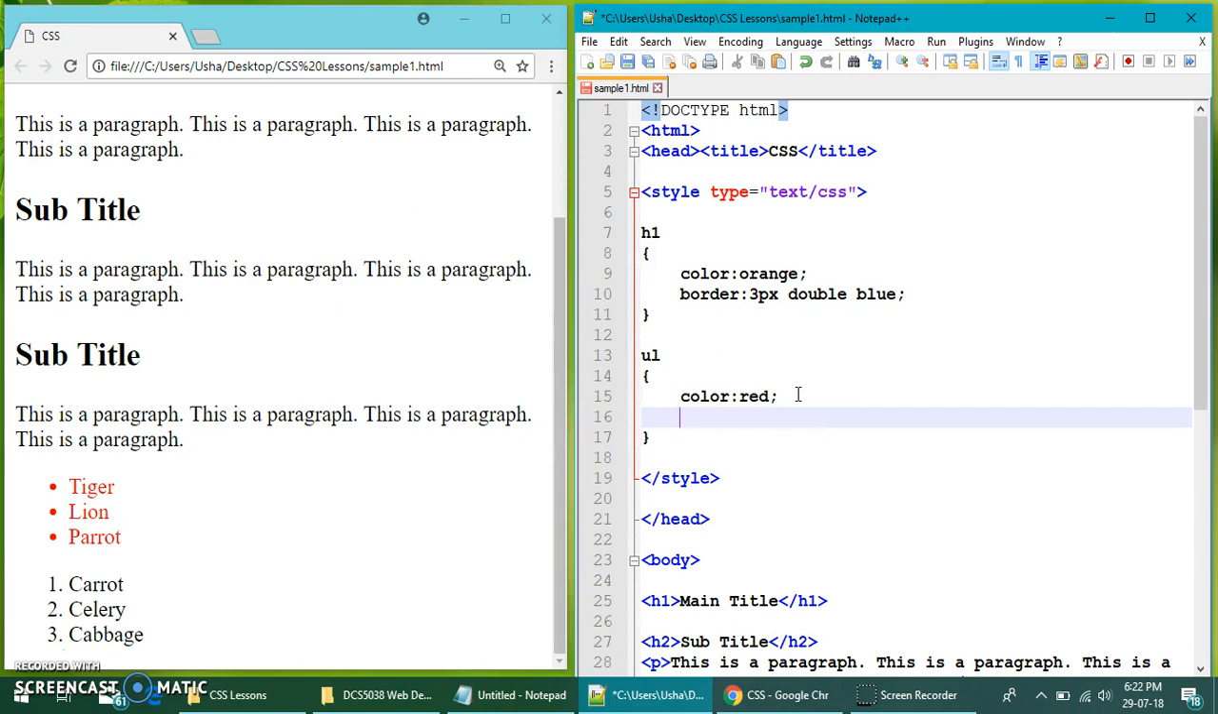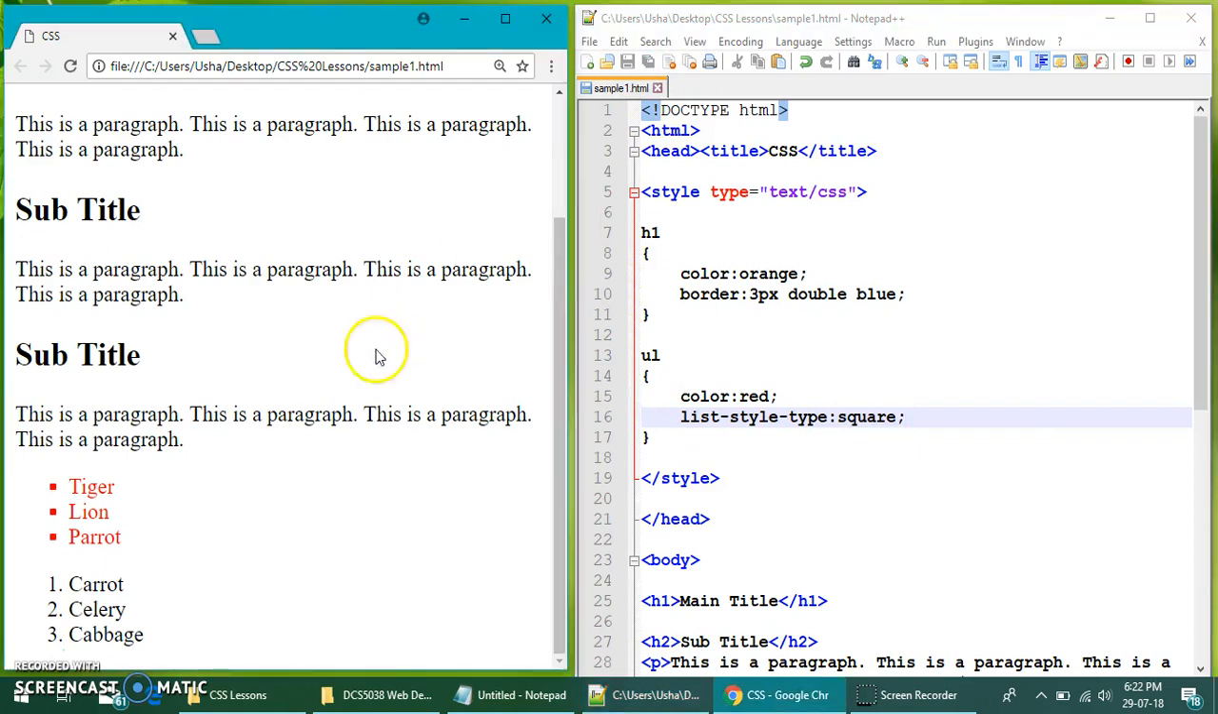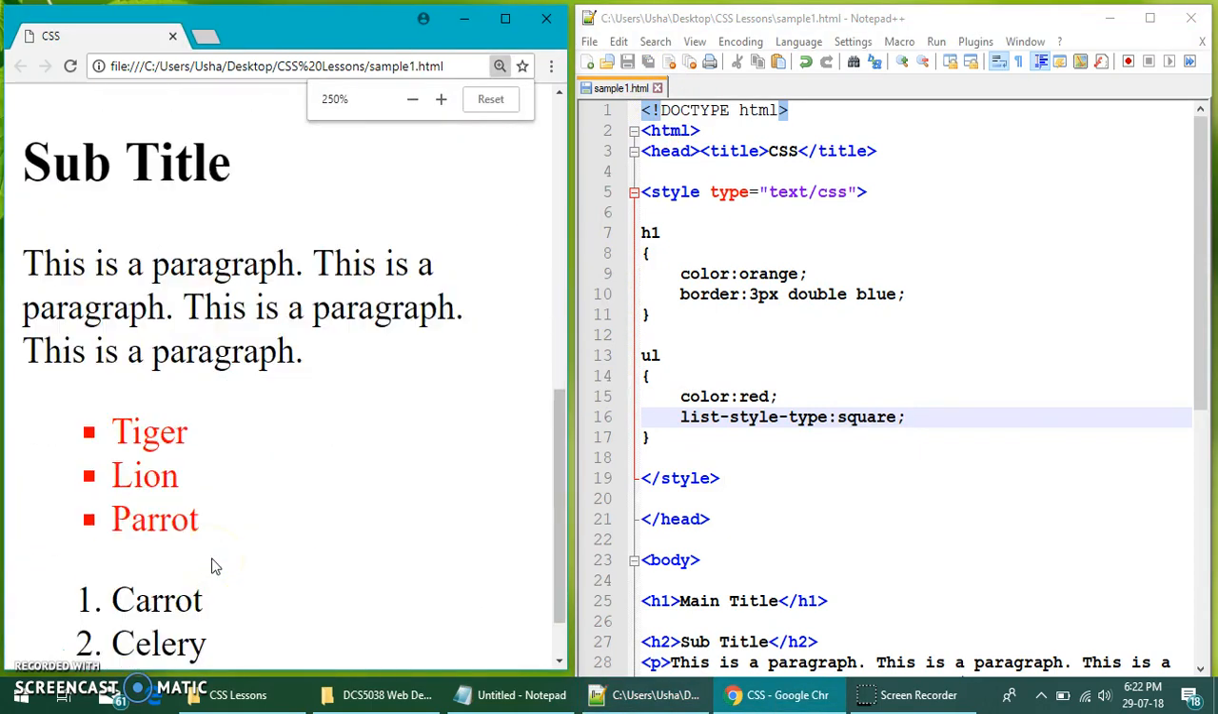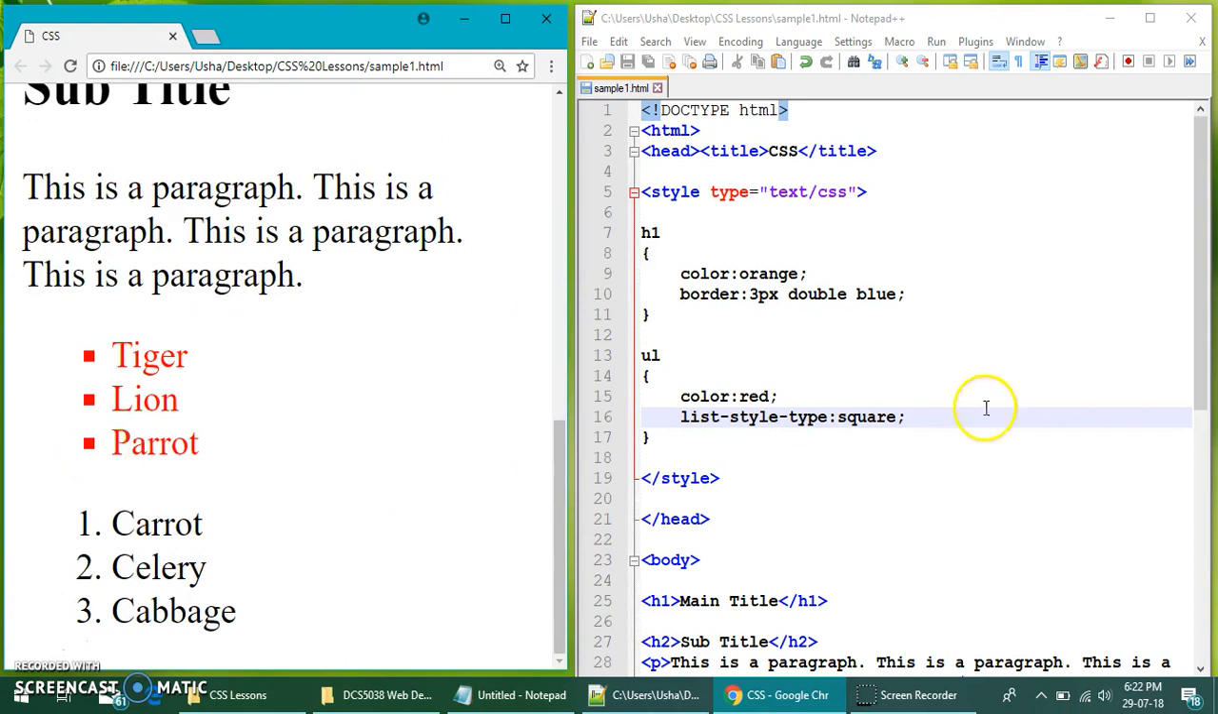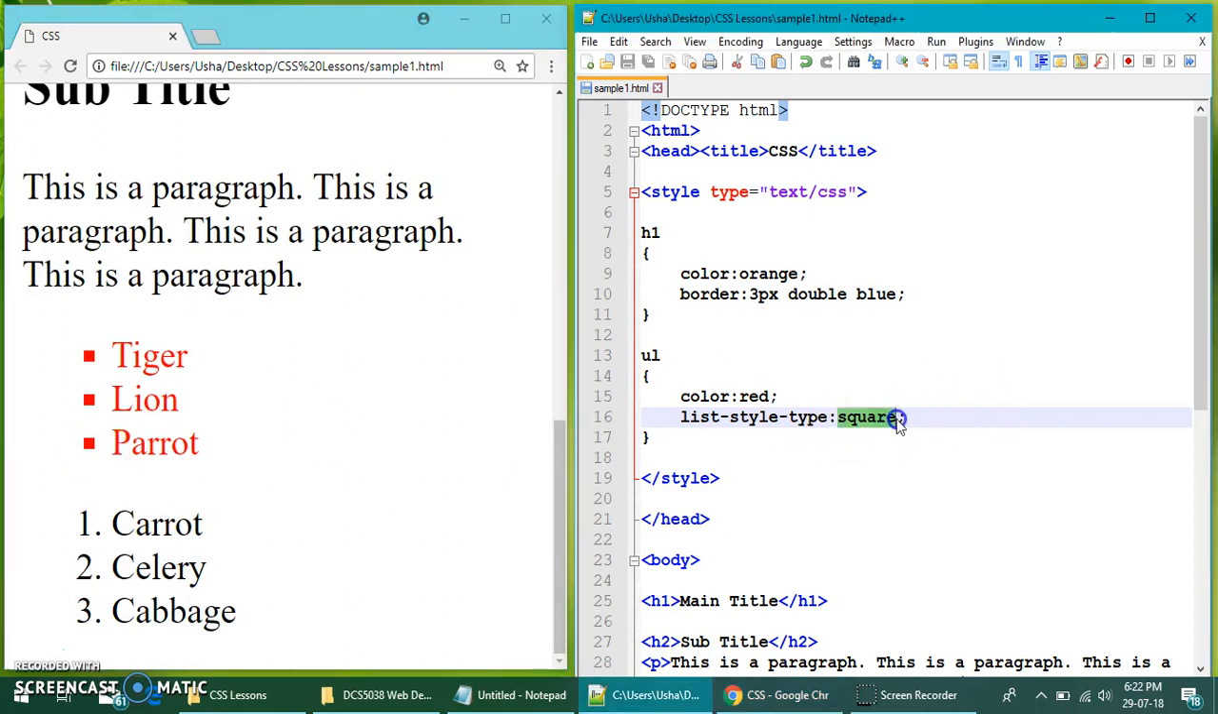Okay, I want to change the bullet pattern. Okay, so list style type. Okay, list style type. I want it to be square. Semicolon. Save. Refresh. So you can see it is a square. Alright. If I put in circle, then I'll get circle.